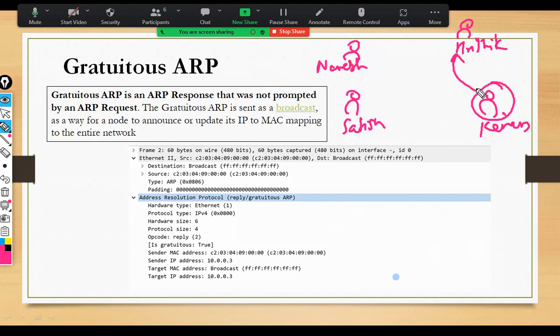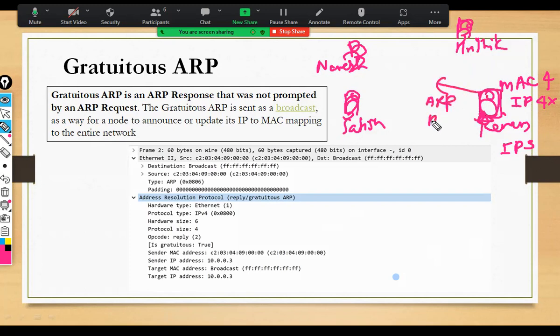Suppose, let us replace everyone with a computer. This computer has MAC 4, and the IP is IP 4. Previously the IP was IP 4, now the IP is changed to IP 3. Then what will this computer do? This computer will send an ARP reply.